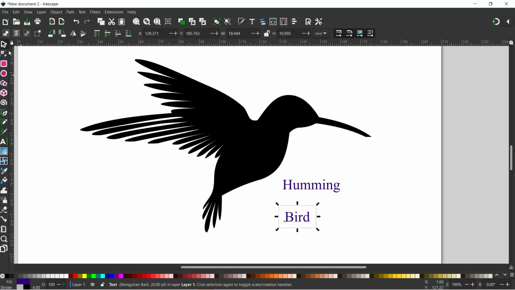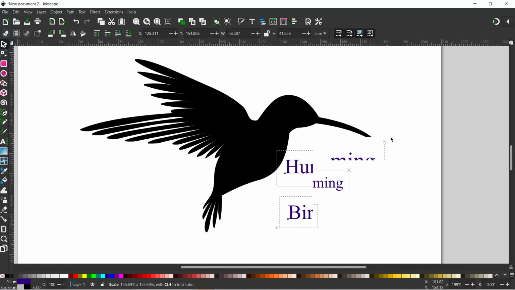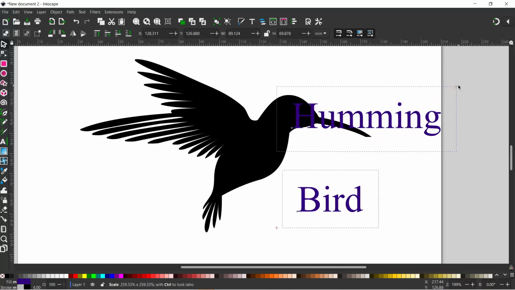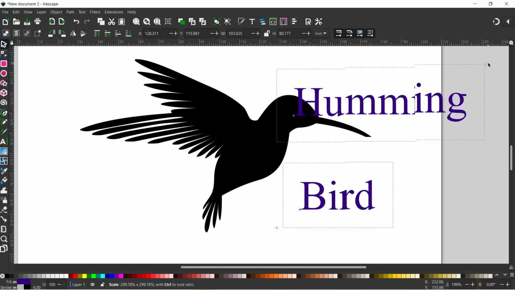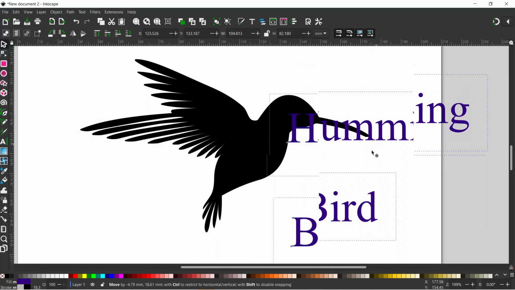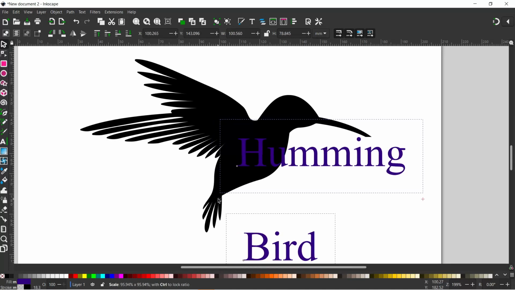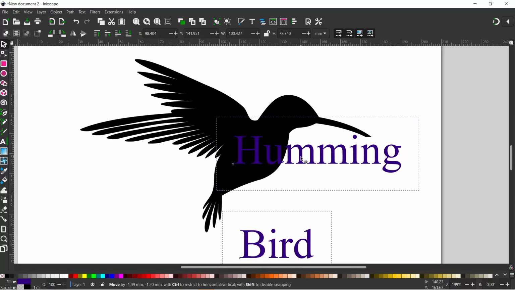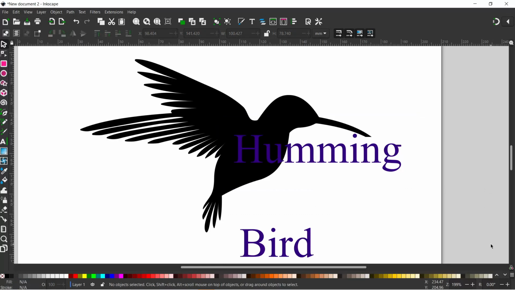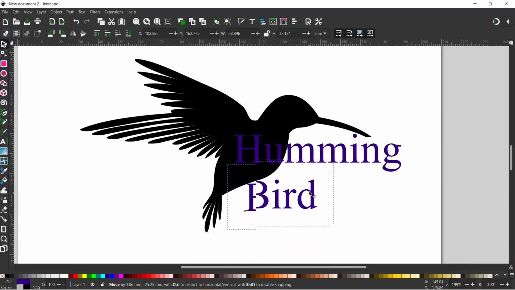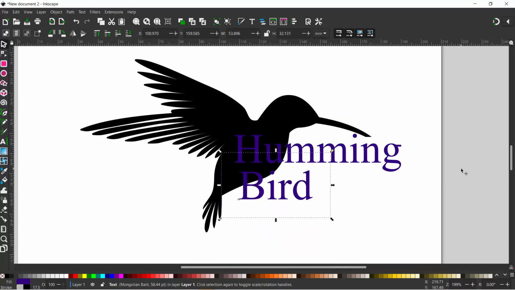And then I'm going to get my selection tool and hold down Shift. I'm going to select the humming as well. Hold down Control to constrain the proportions, and I'm just going to stretch it up to increase the size of our writing. Then we can bring it in. I think that might be slightly too big, so I'm going to hold down Control again, just reduce it very slightly. Move it up. Click off. Grab the bird text and we can move that into position underneath.